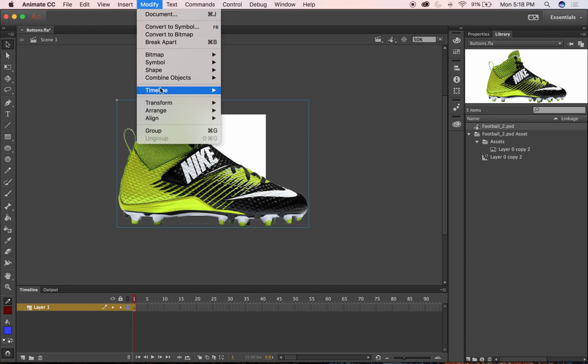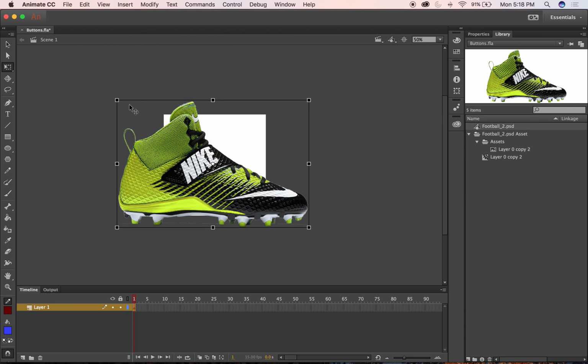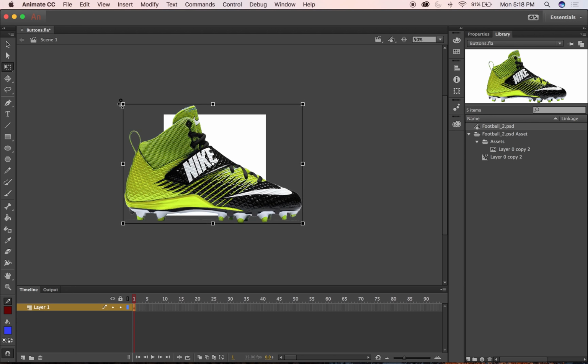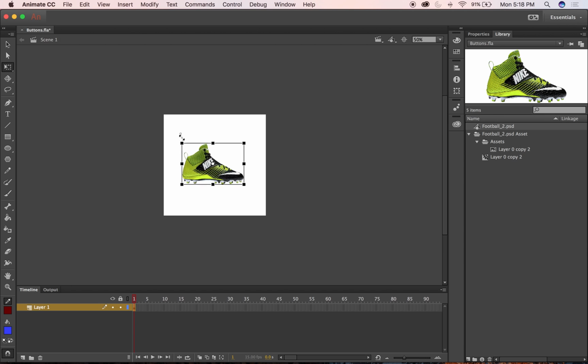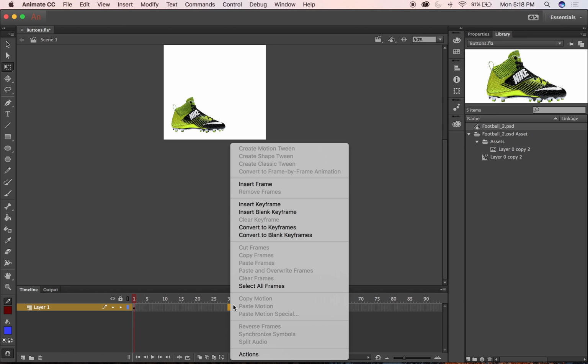Okay, so I can just modify, transform this piece, and hit free transform. Again, this is just like that transform tool in Photoshop, so I'm going to grab a corner, hold shift, and then bring it down. And you can see here that this piece is on my timeline here. I have my little circle on my timeline where the art was placed. I can go to frame 30, then I'll click that frame. I'll hit Control and then click again, and then I'll insert a keyframe.